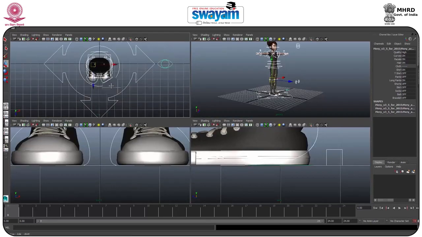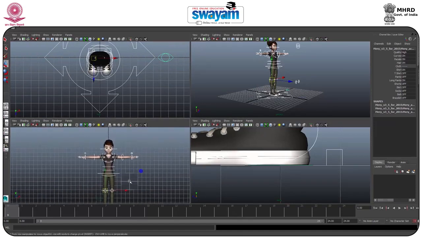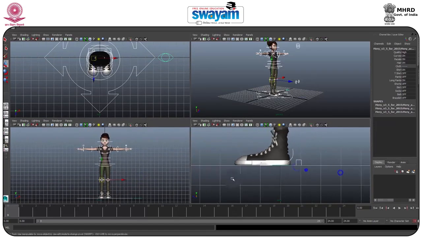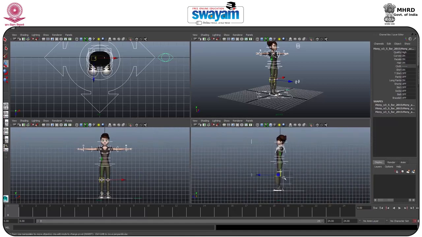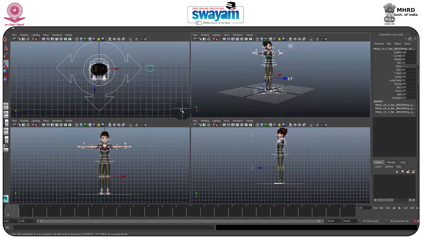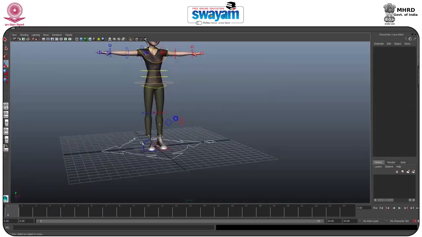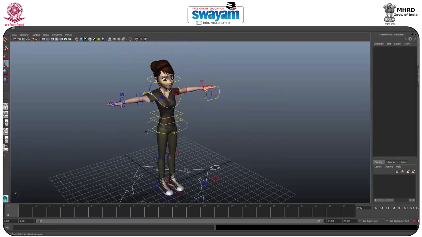So here would be the top view, here would be the front view, and here would be the left view. So reference management is very important. You should need at least a few references, so that nothing would cause a problem. You may have a good and refined animation with the help of the references.